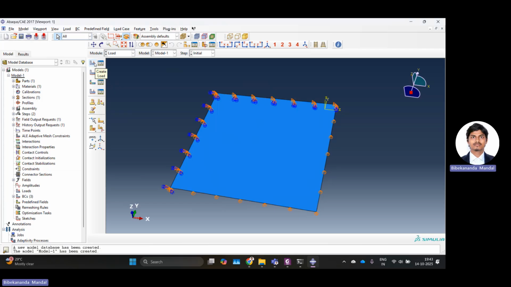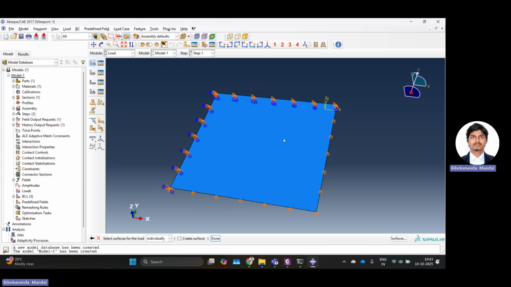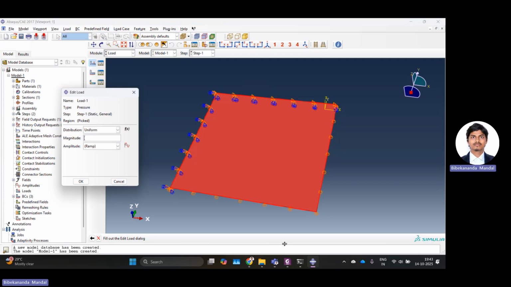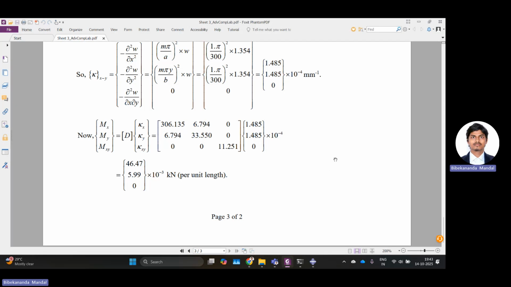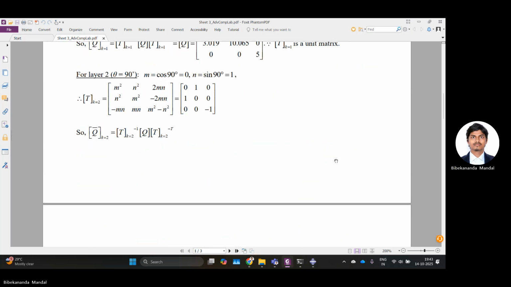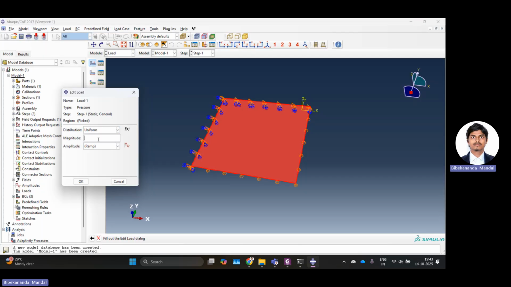Now apply the load, create load. Step 1, pressure, continue. Select the top surface. So brown is the top surface. So here we need to put the value of pressure. That is 4 kilonewton per meter square. So in Newton per millimeter square, it will be 0.004.